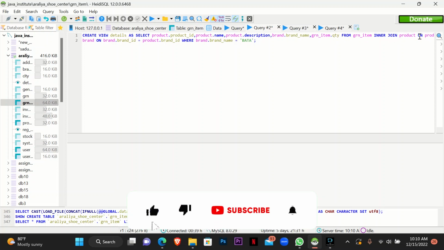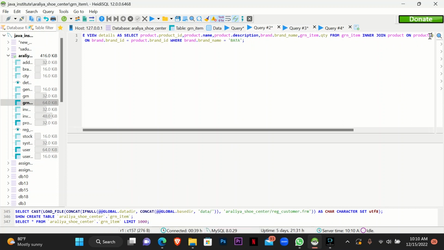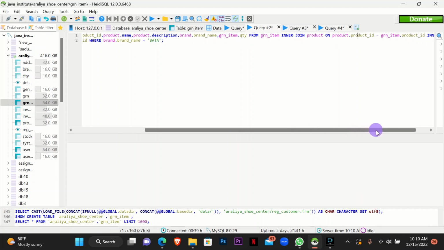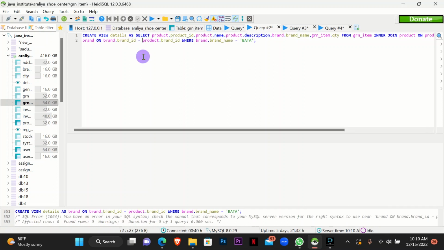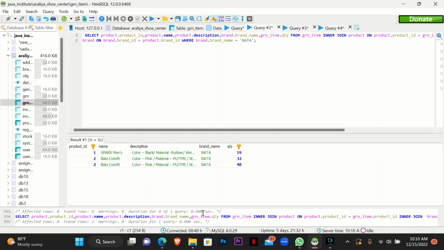Then I have inner joined the product table on the GRN item using the product IDs. Then I have inner joined the brand table on the product table using the brand IDs in the product and brand tables. Then I have checked in my condition where the brand name is Bata. Before creating the view, I am going to execute the query like this. I am going to delete this part and execute the query. Here you can get all the details where the quantity is greater than 10 and the brand name is Bata.